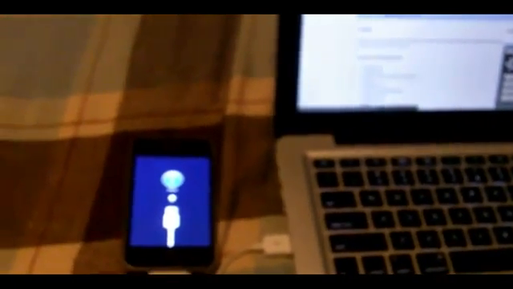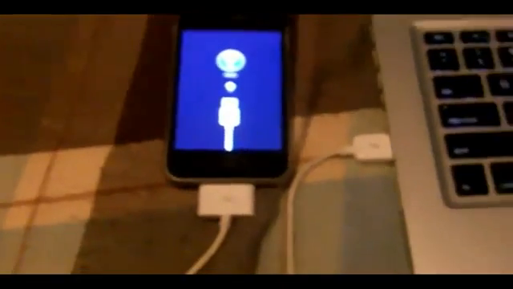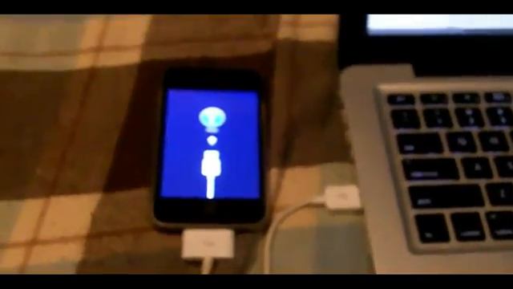Hey guys, today I have a video if you jailbroke your iPhone 3G or 3GS on 4.2.1 and did the unlocked version of the jailbreak, updating your baseband, and now you're trying to restore and you realize you get stuck in a boot loop and nothing's working. I'm going to show you how to fix that.